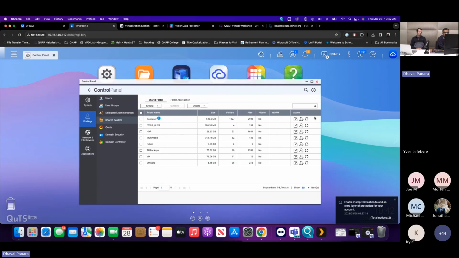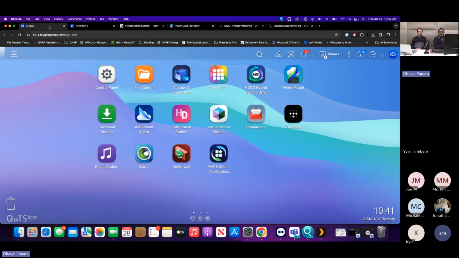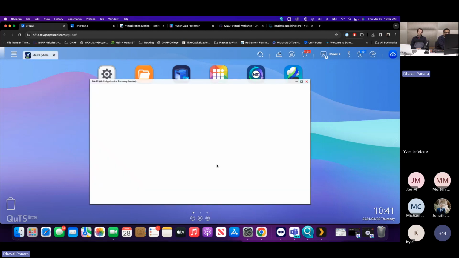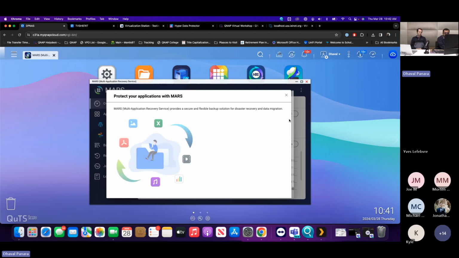Another thing I want to show you is a few more things that QNAP is great at doing, and it's all licensing free. You don't need to pay licensing. Let's say if you have Google Photos and you want to back up all your Google Photos into your QNAP NAS, we have something called Mars application. What that does is it connects to your Google account.